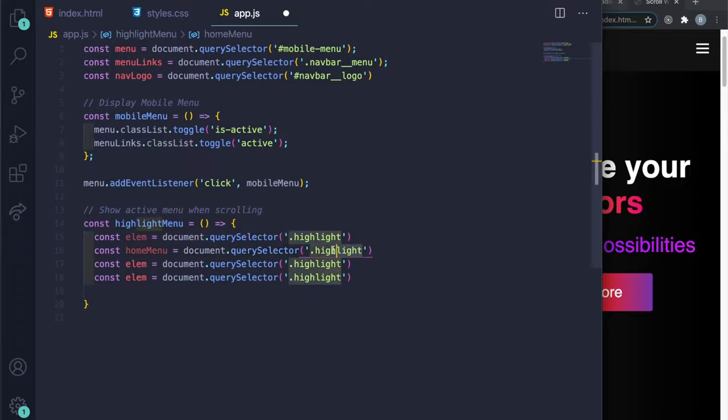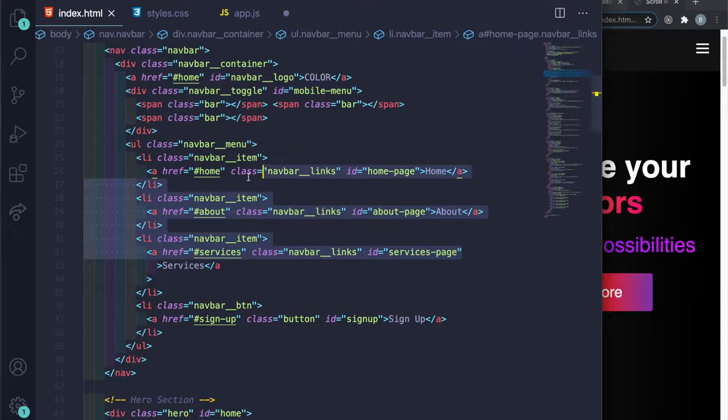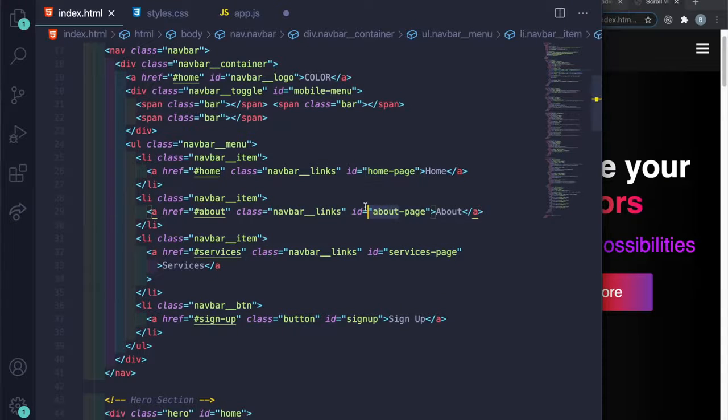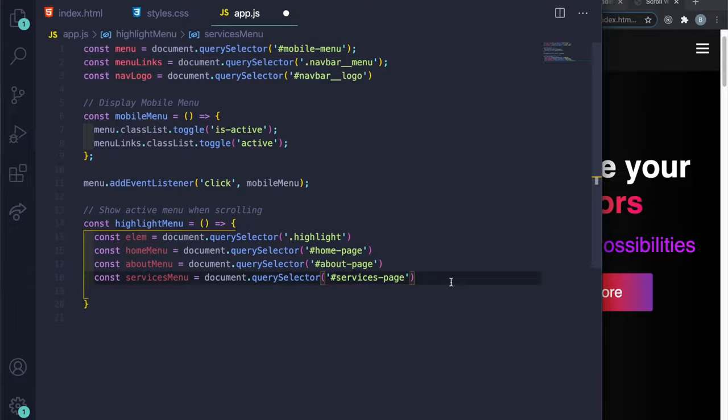Name whatever you want to. And then in the querySelector, I'm going to have the ID of #home-page. For this one, it's going to be aboutMenu, and then the querySelector is going to be targeting the hashtag about-page. And then we have the servicesMenu, and that's going to target the hashtag services-page. So again, these are these IDs on the nav that we created earlier right here, just in case you're not getting it.